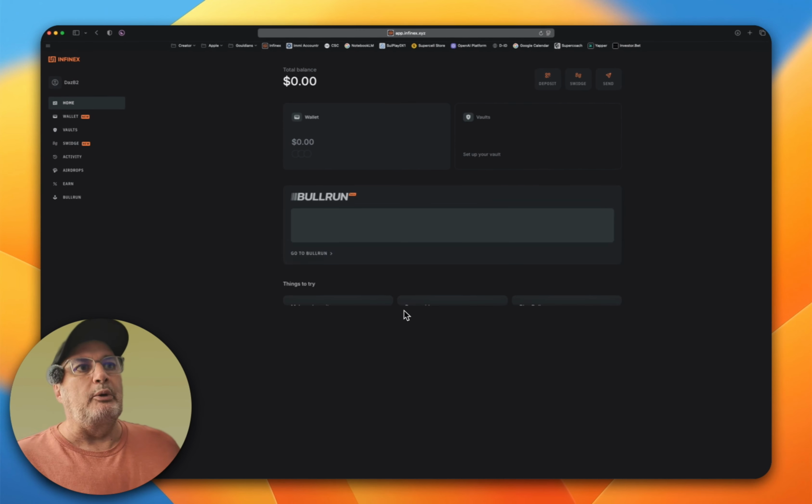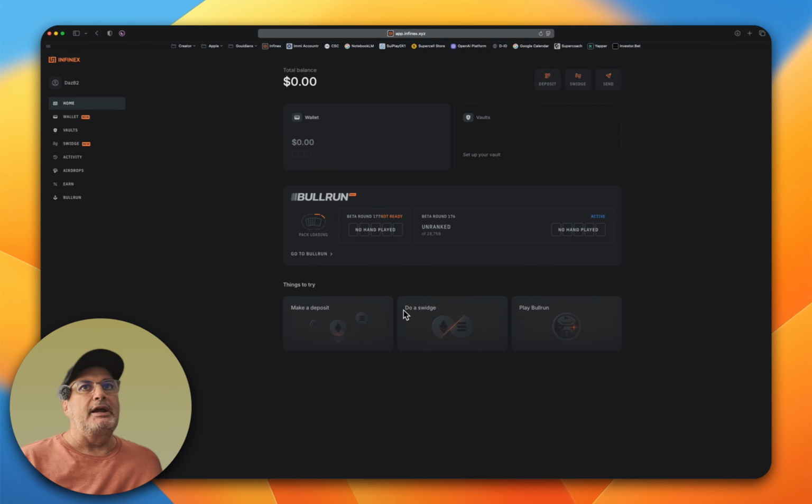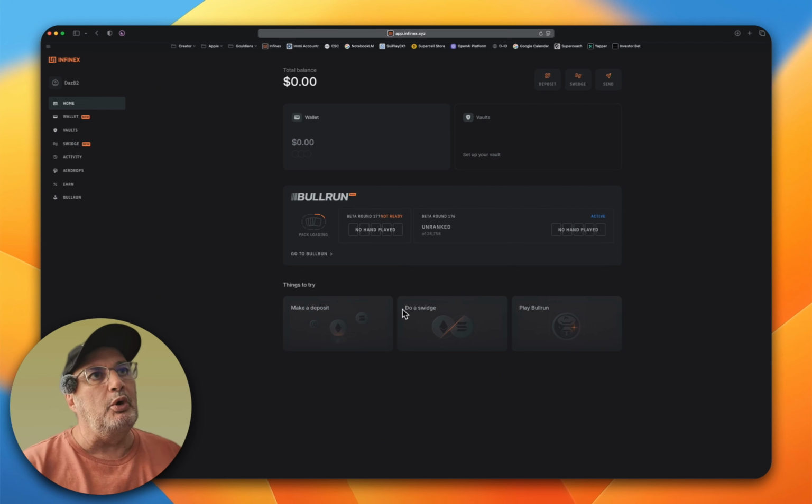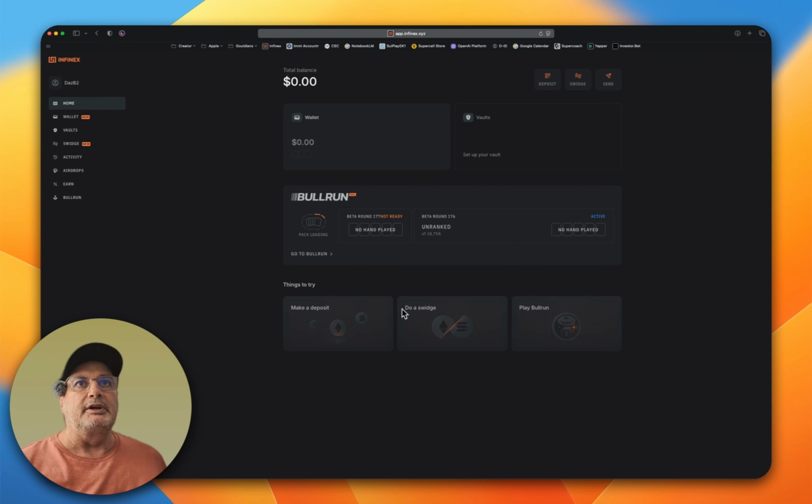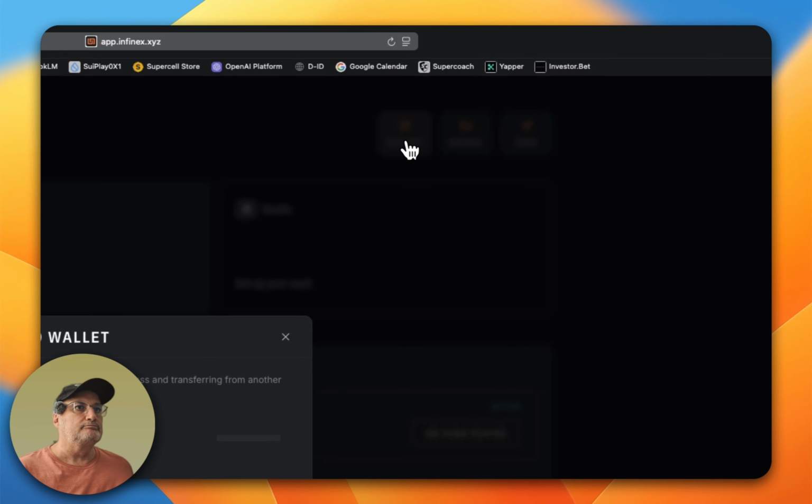Right, we're into the homepage. So this is where all of your crypto and NFTs will be. This is the homepage, which gives you a guide of what everything is. Now, if you want to deposit into this, it's so simple. Deposit.